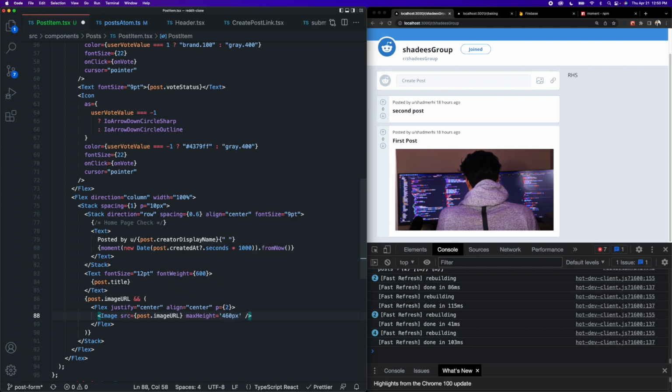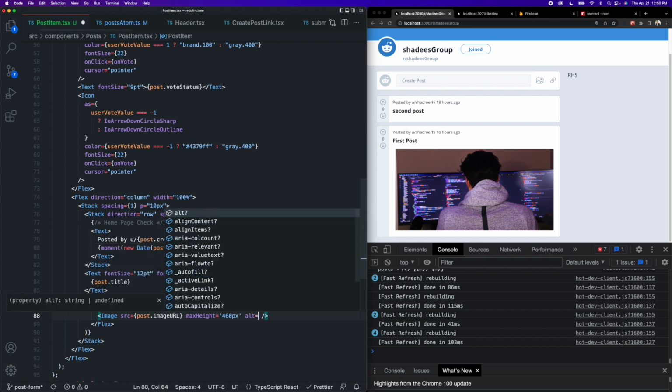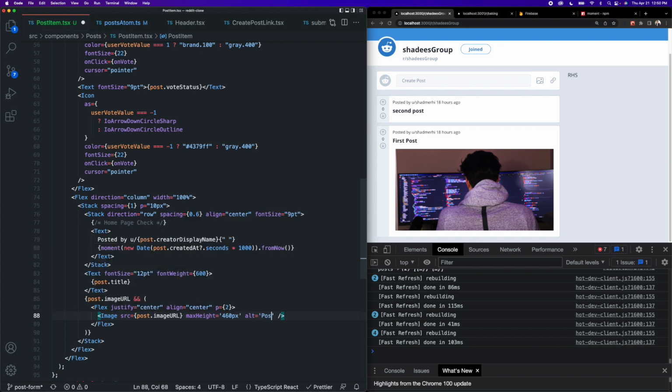So we'll set a max height of 460 pixels, and we're just going to add an alt key, which is typically used for images, and we're just going to say post image. Just some alternate text if the image for some reason is not available.